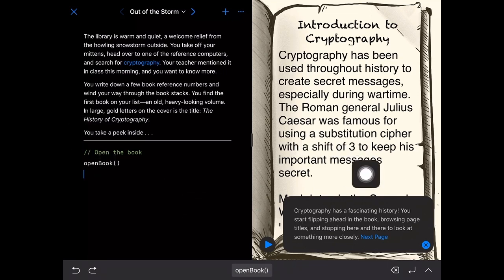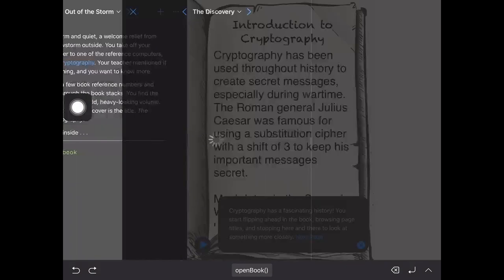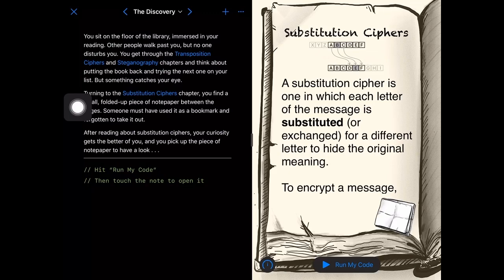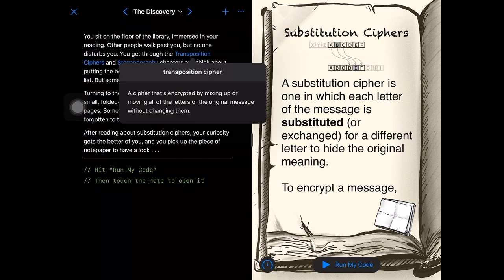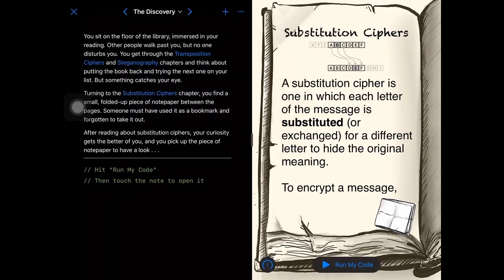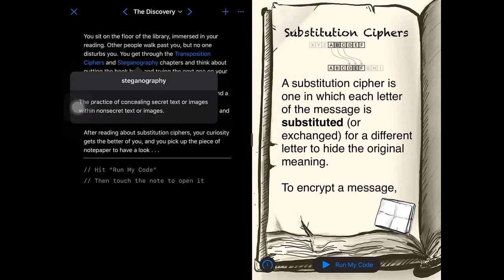Once we're done reading about cryptography, we can either hit next page down here or the next arrow up here. So now we're sitting on the floor of the library. We opened up our book on cryptography. Other people are walking by. We can read about transposition ciphers, a cipher that's encrypted by mixing up or moving all the letters of the original message without changing them. We can read about steganography, where we hide secret text or images inside other more innocent looking text and images.